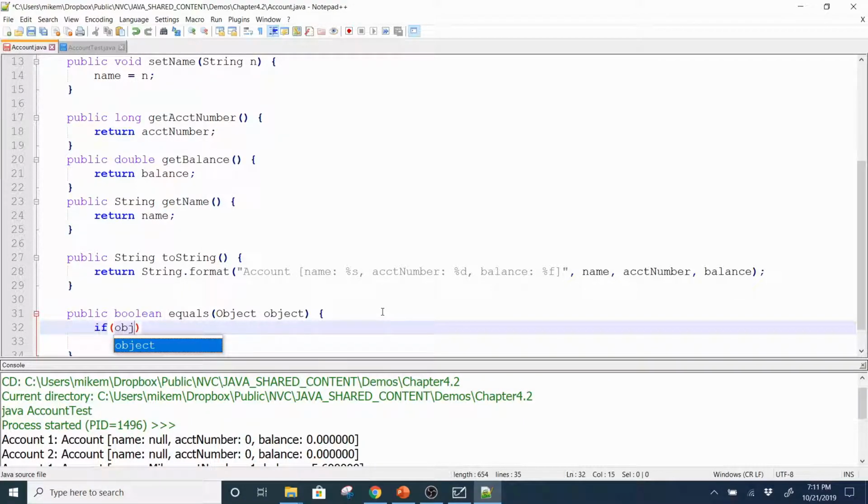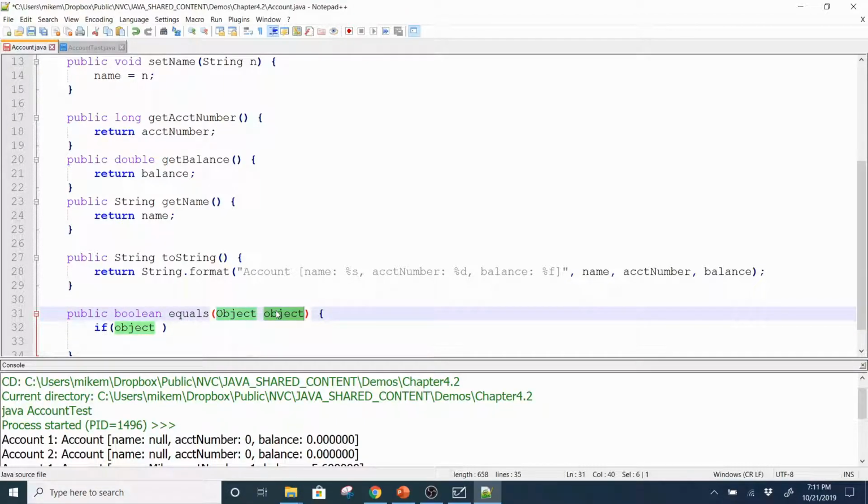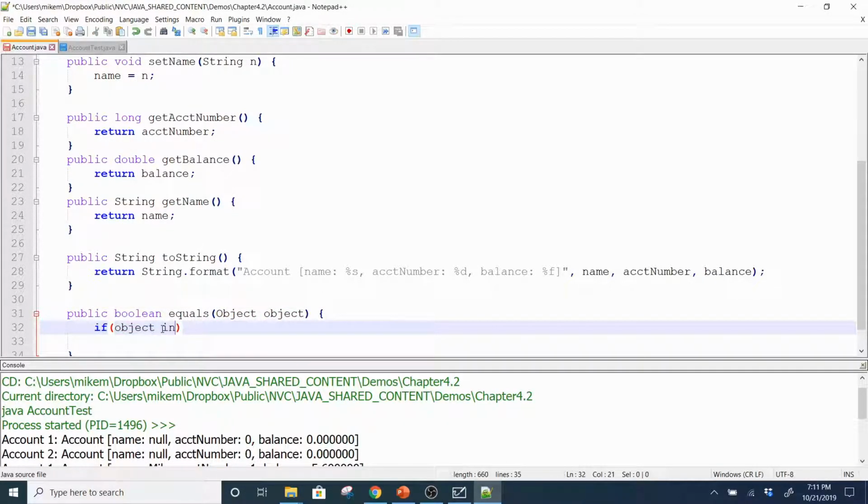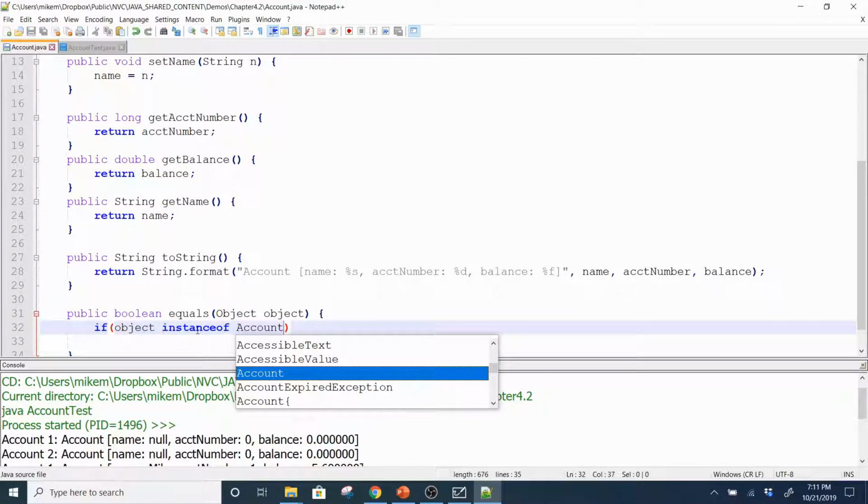The way you do that is just take your object that came in. This could be any identifier, right? We can just say o if you wanted to. Because this is a parameter in our method, whatever name we put up here, we have to use within the method. I'm just going to stick with object. So I'm going to check to see if my object is an instance of, and there is a reserved word called instanceof, the Account class.